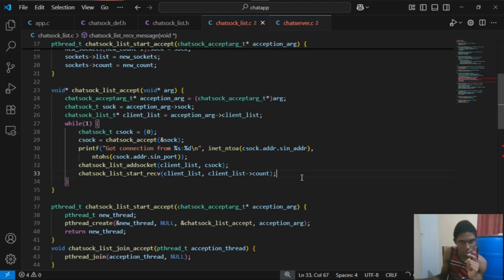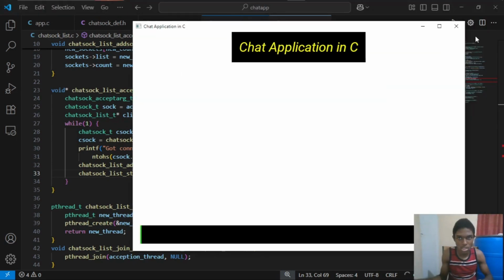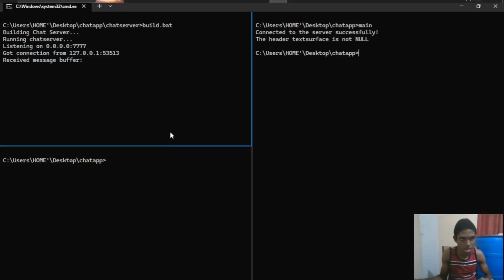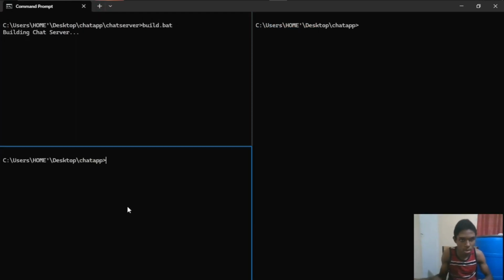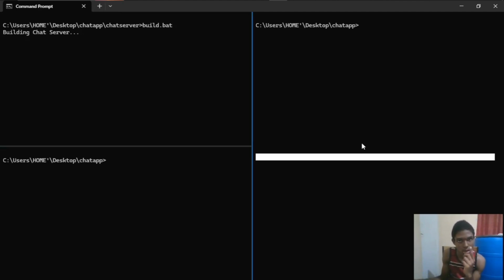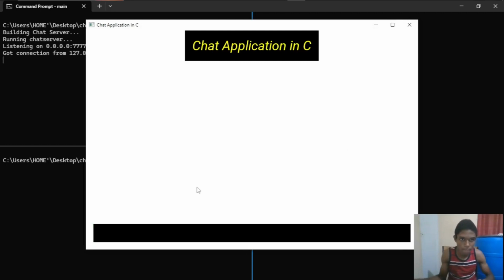Okay, let's see if we're doing everything right. Oh, shoot. This is what's causing the issue. So it should be our last index right here. It should be our client list count minus 1. So let's just close this application and then recompile our code for our server. All right, so let's wait on that to compile.